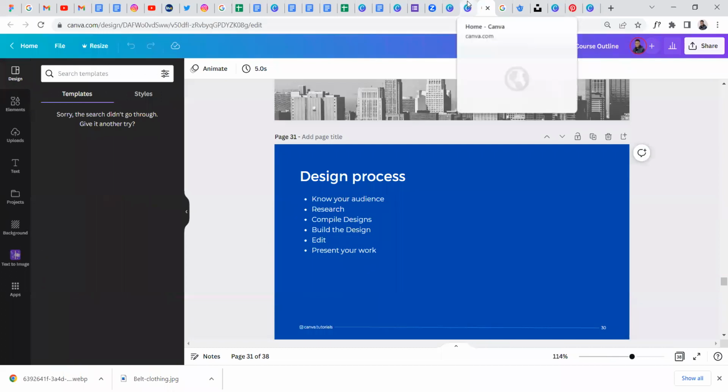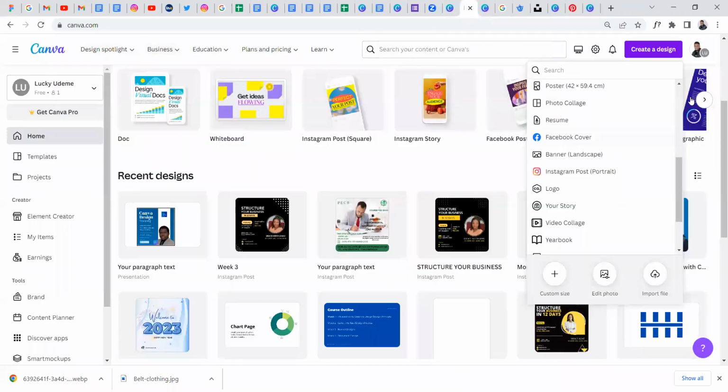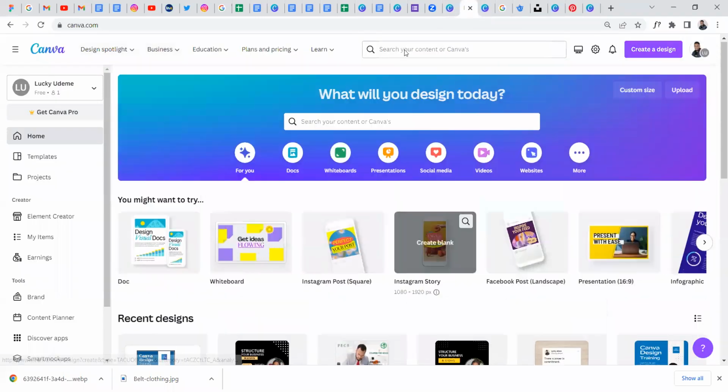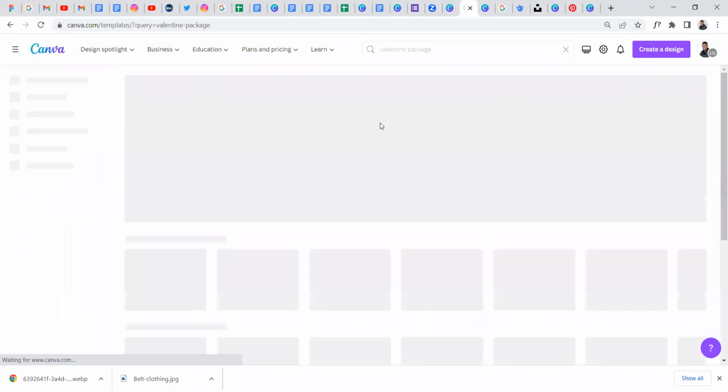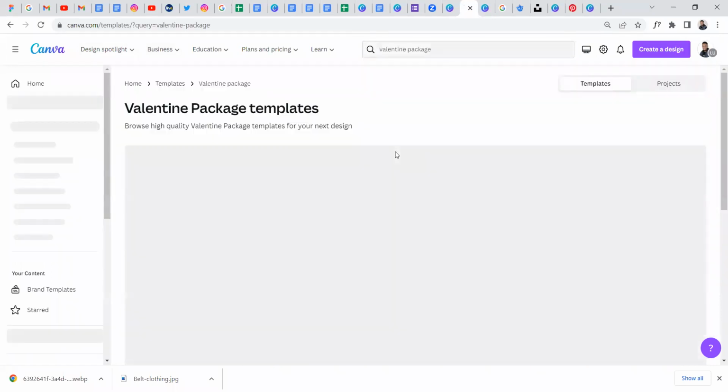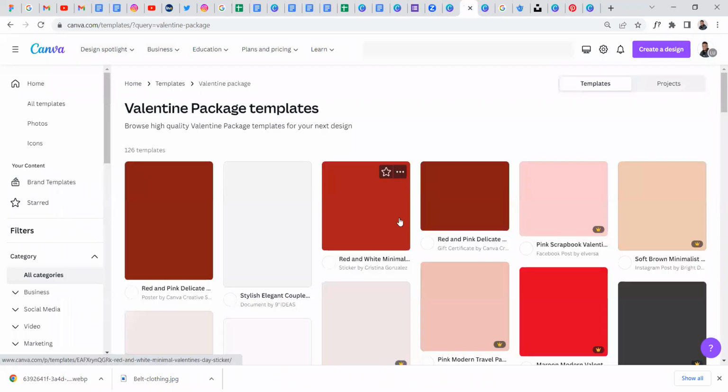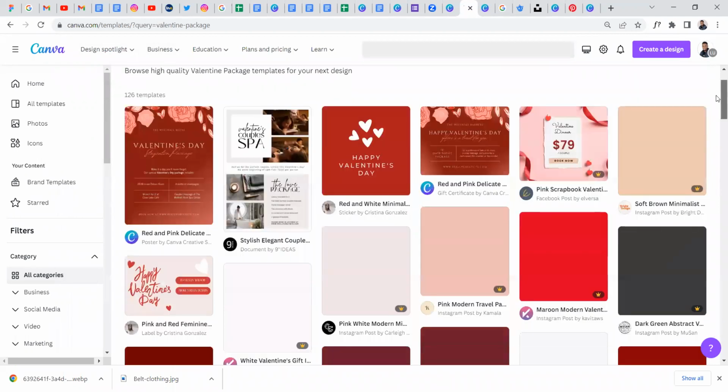Let's go to Canva and let me check for a Valentine package. You can see some templates. Again, you could also work with templates, or you could also pick elements from those templates. So let's see if we could get some things from templates, and that could also help us with inspiration.